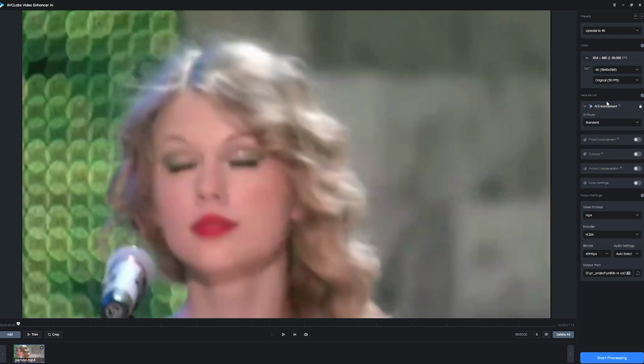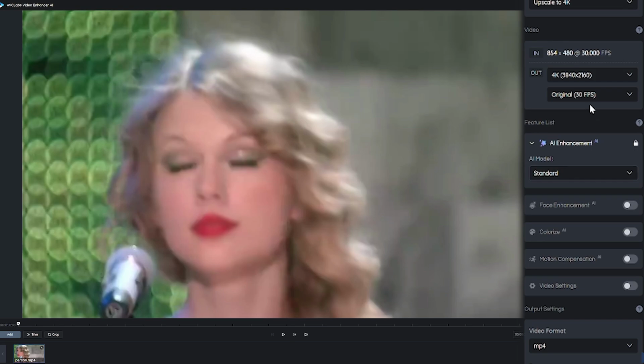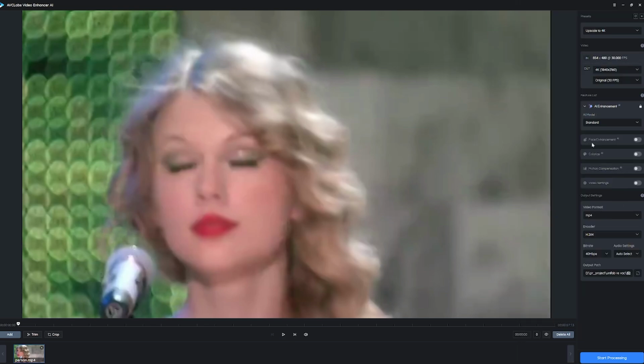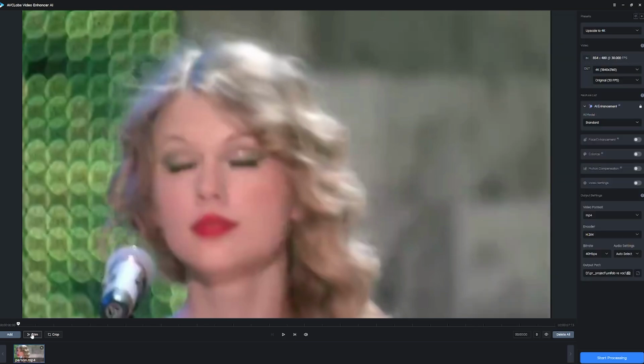In the video interface, we can see that the input video is a 480p video. We have changed the video output to 4K while keeping the frame rate unchanged. Select the standard in AI enhancement and do not set the remaining functions temporarily. Set the bitrate in the output settings to 40 Mbps while keeping the rest unchanged. Of course, you can also modify the length of the video and crop the size of the video, but we will not make any changes here. Finally, click to start processing.